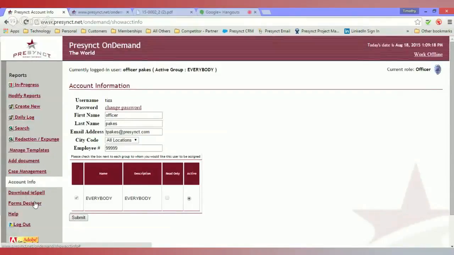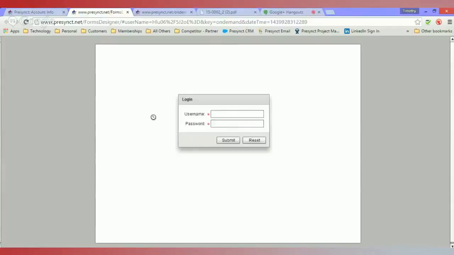So lastly, here on the bottom, I want to talk about your forms designer. What the forms designer does is allow you as an organization to create your own forms within the system. So whether you want to create an incident report, a property report, or a narrative page, you can go ahead and create all of those within the system.